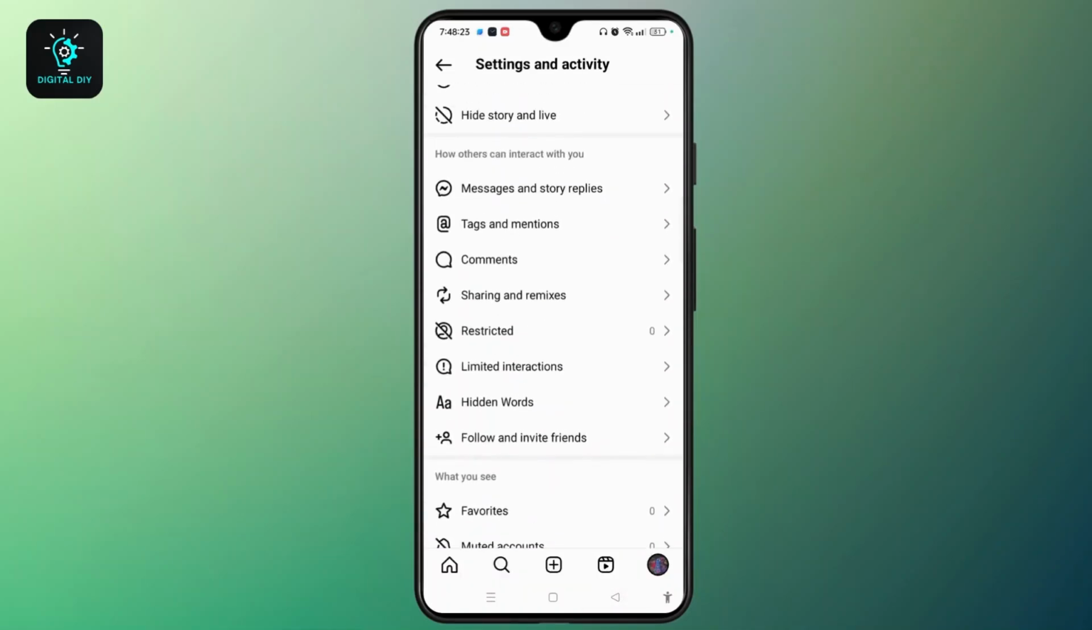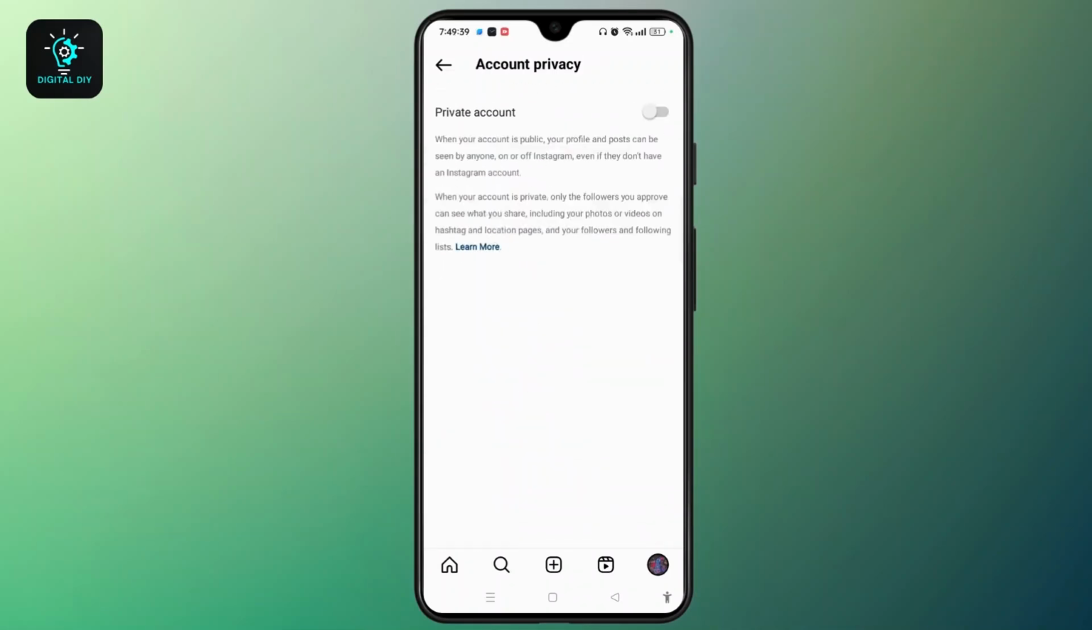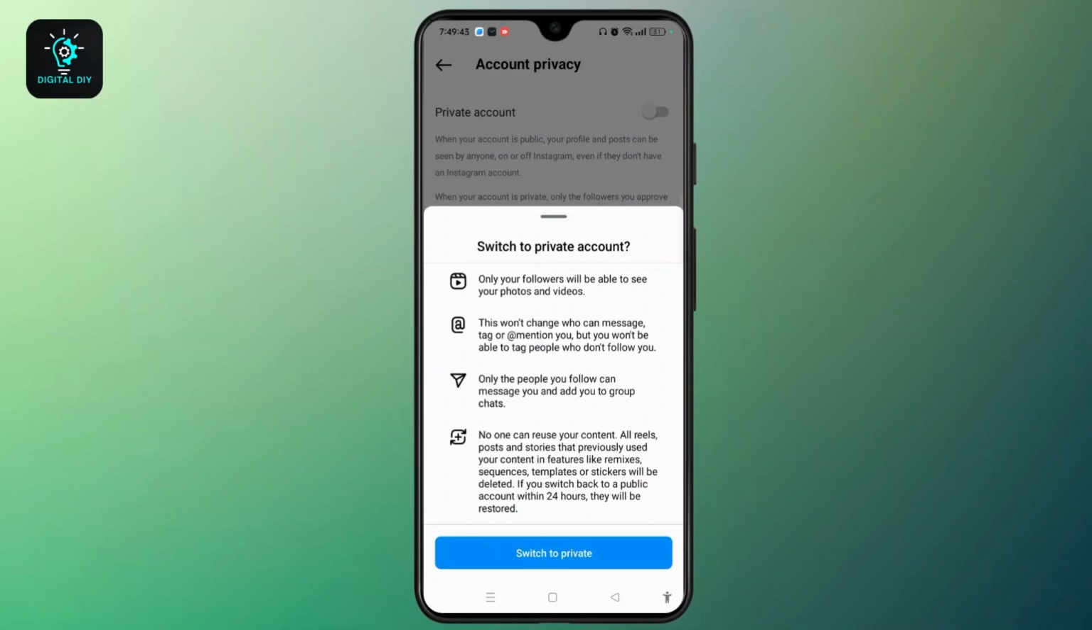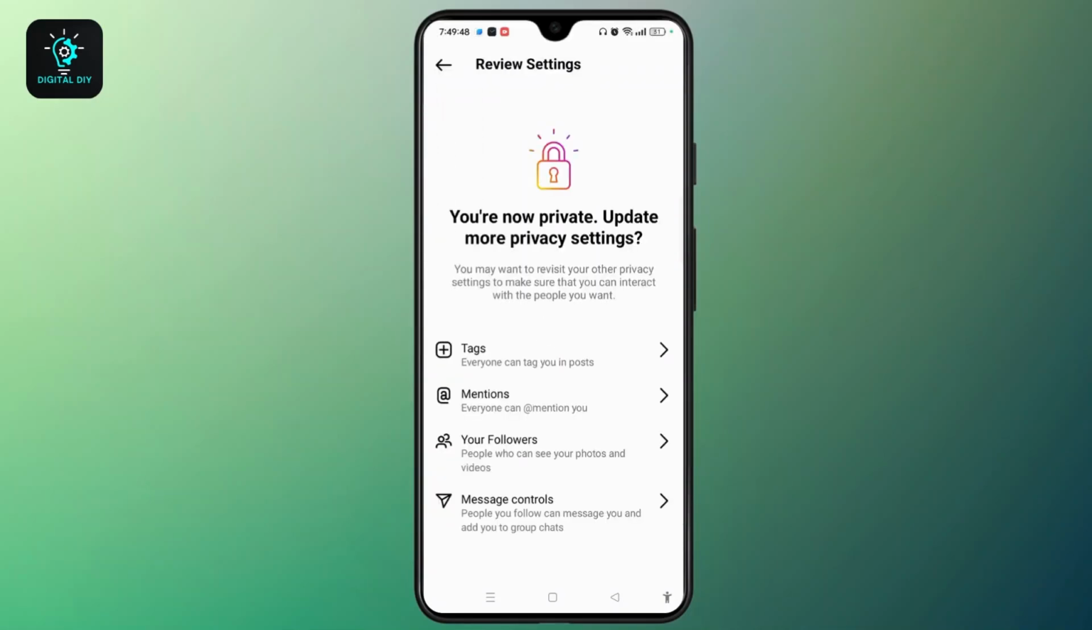Let's come back and simply tap on first of all. Simply you need to toggle on this private account button and now tap to switch to private. In this way you can easily make Instagram account private.